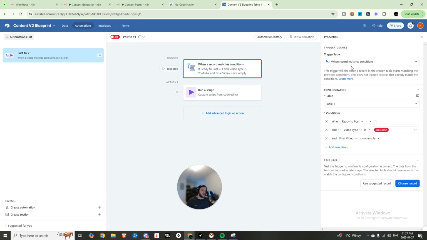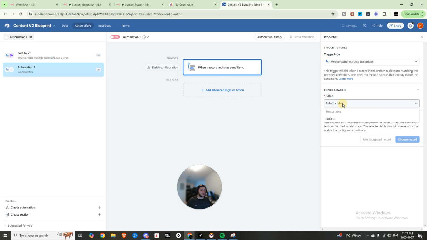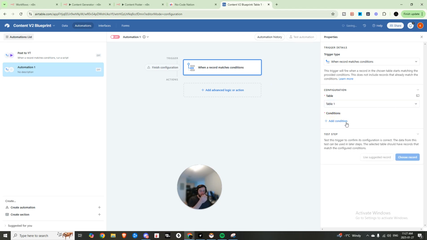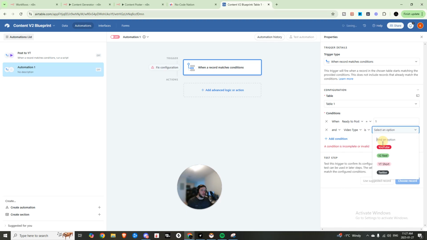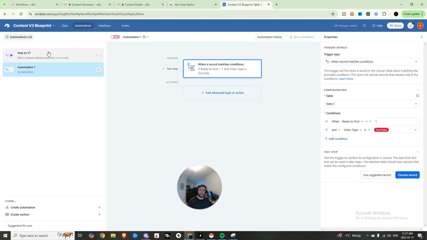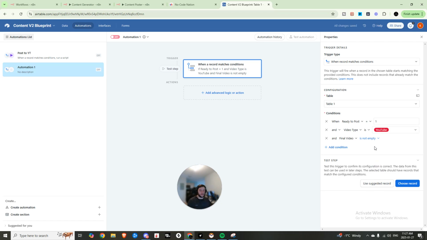So within here, we're going to create a new automation. So create automation, add a trigger, and then we're going to say when record matches conditions. We're going to choose that table, so table one, and we're going to say when ready to post is equal to one, and the video type is equal to YouTube in this case, because we're building it out for YouTube, and that the final video is not empty, meaning we have a file in this final video field. Then that means it's ready to post.